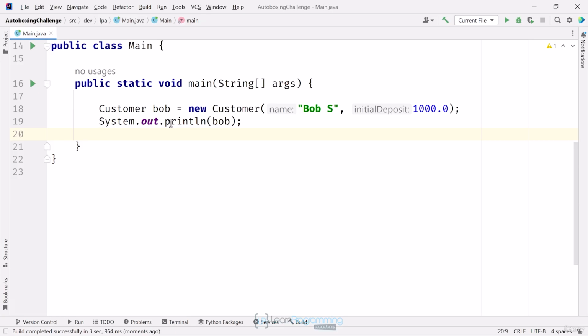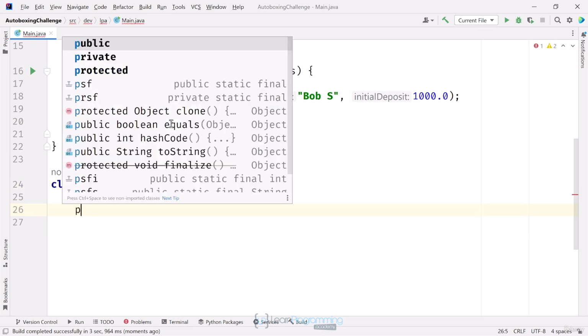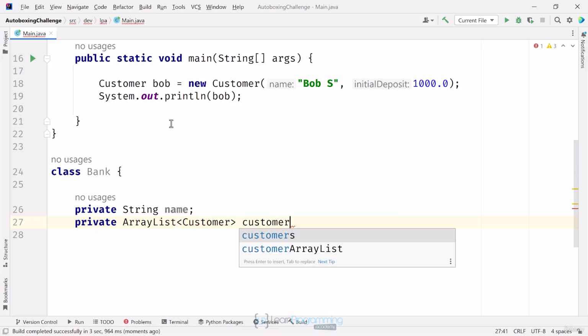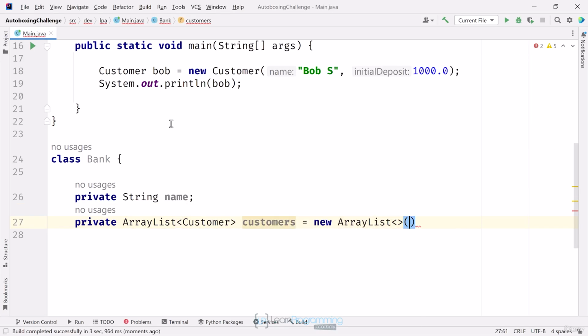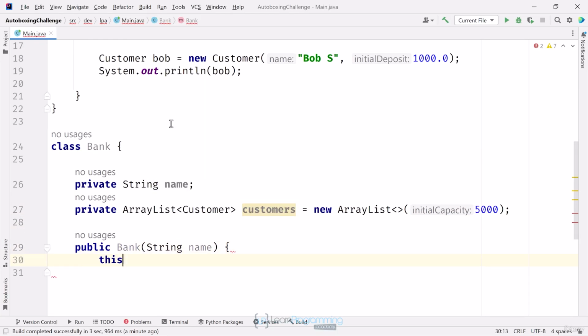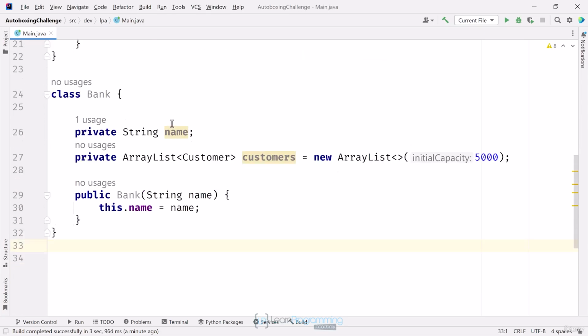Now I'll create the bank class. As mentioned previously, my solution is putting everything in the one file, main. This time, I'm not going to use a record. I want more functionality and flexibility for the bank, so I'll use a class, class Bank. Private String name, private ArrayList of Customer called customers, and I'll set it to a new empty array list with a capacity of 5,000, and then a constructor that accepts only a string. This dot name equals name.